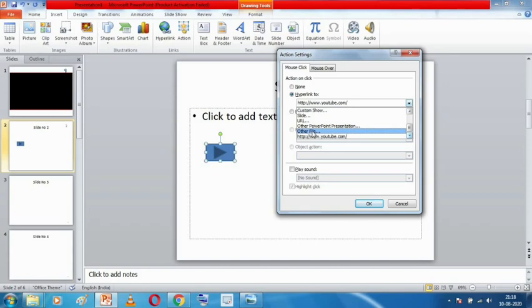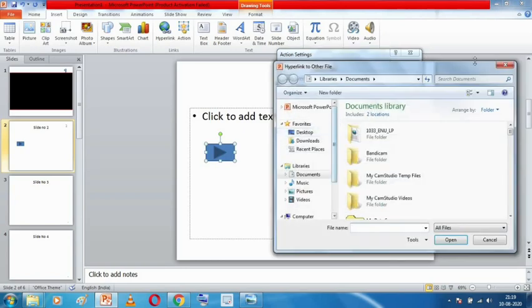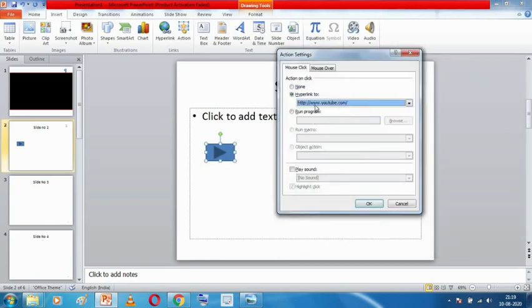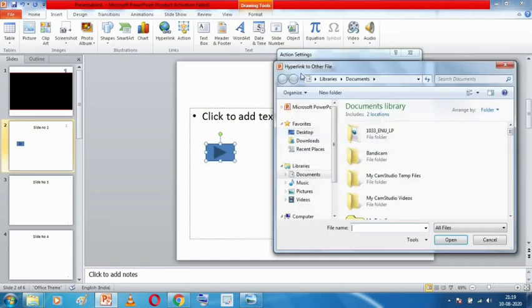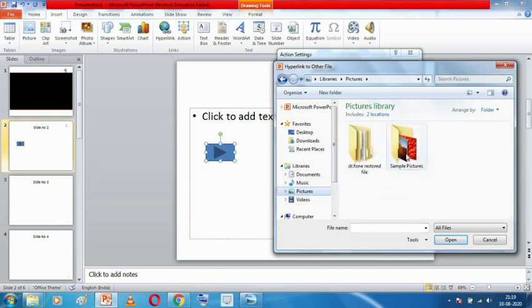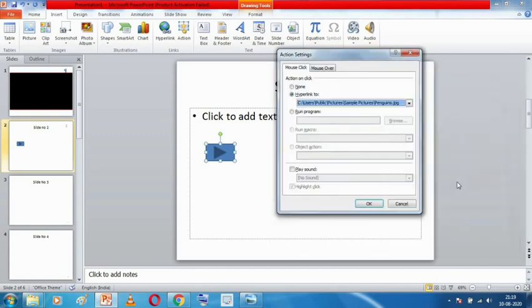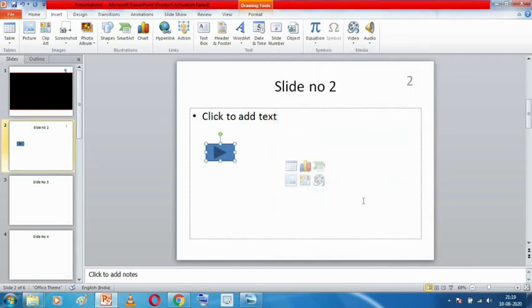Now you can select this other file option also. What is other file? As soon as you click on this other file option from hyperlink to, the hyperlink to other file dialog box will open, and now you need to choose some file. Suppose I go to this pictures folder and I click on this penguin picture. Okay, so I have clicked on the penguin picture and I'll click on OK. Now what will happen? As soon as I click on this button, the penguin picture will open.